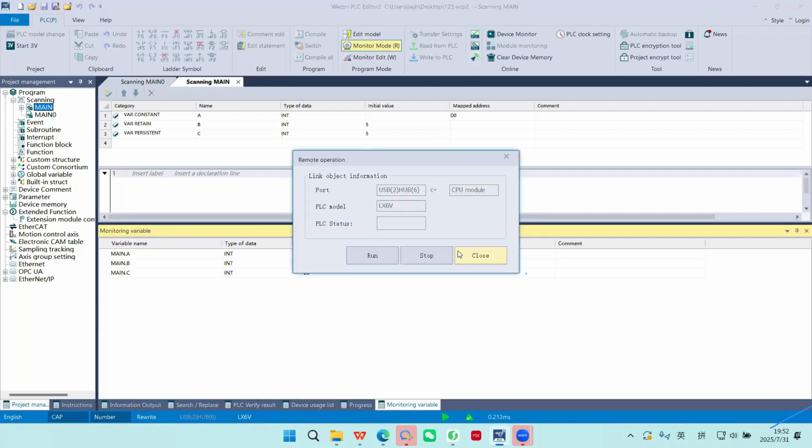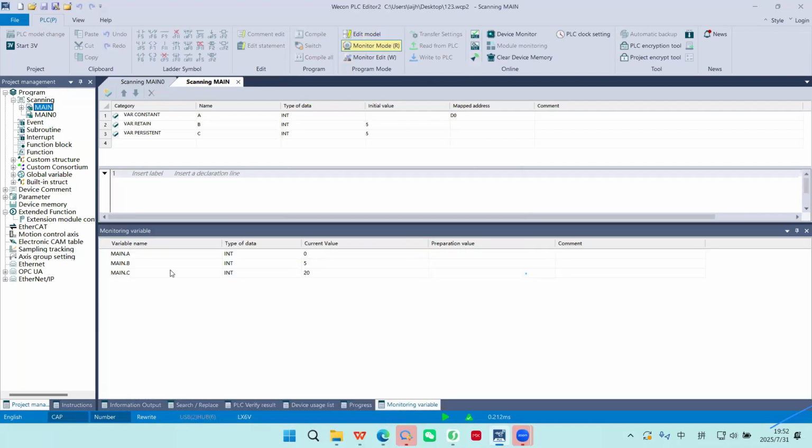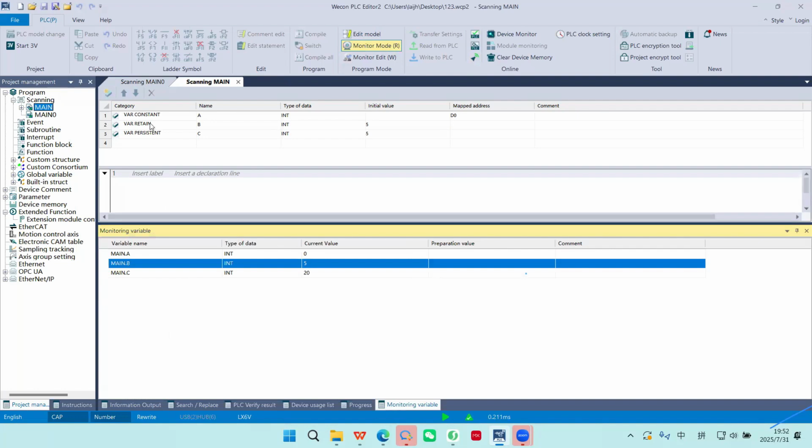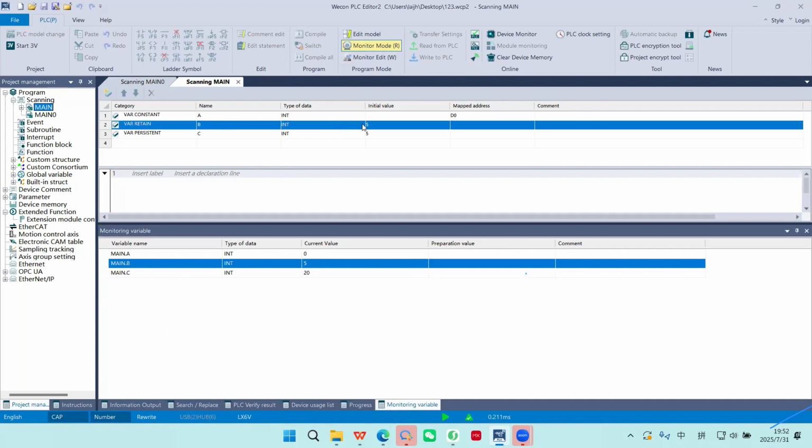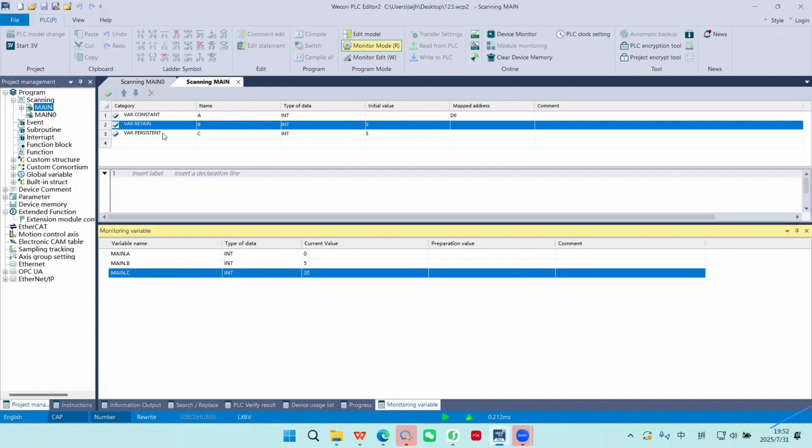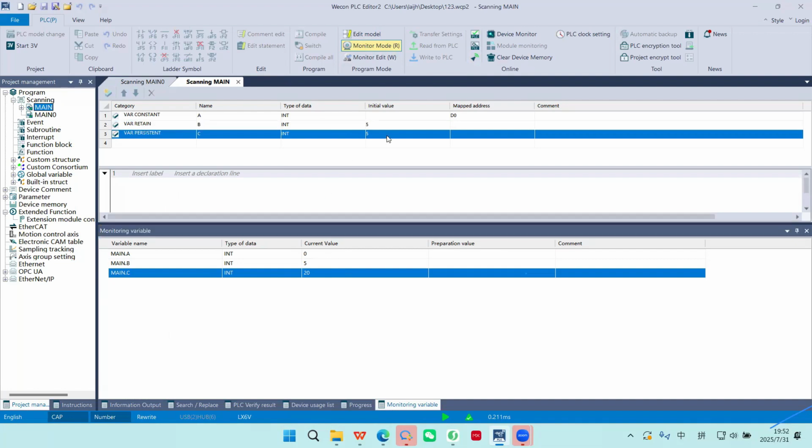Okay, here you can see the value of this returned variable is changed by its initial value, but this persistent variable also keeps its value 20. It didn't change to this initial value 5. This is the distance between these two flags.